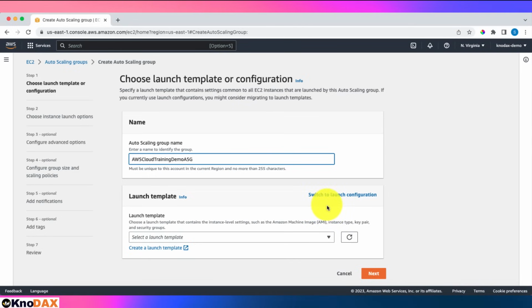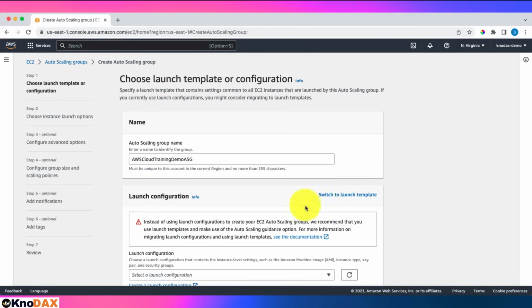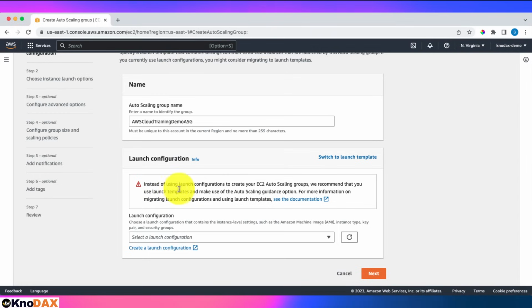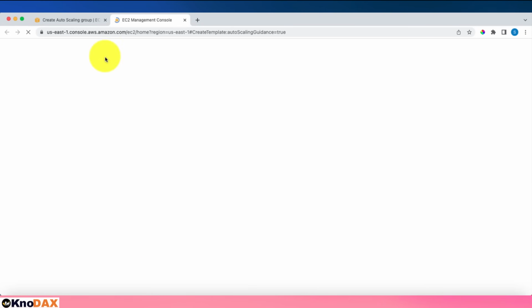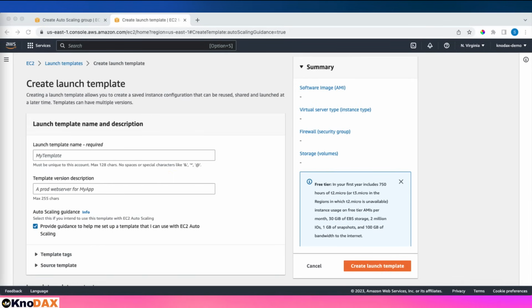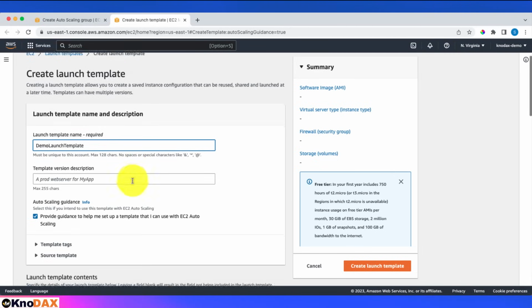If you click here, you can see it says, instead of using launch configuration to create an EC2 auto scaling group, we recommend using launch template. I'll click here to switch to launch template and select your launch template. If we have a launch template, it will be displayed here, but there is none. So I will click here to create a launch template. Let's name this one. We are creating our first launch template, right? This template will tell what kind of EC2 instances can be launched using this template, what the permission boundaries are, and related things. Let this be the default.